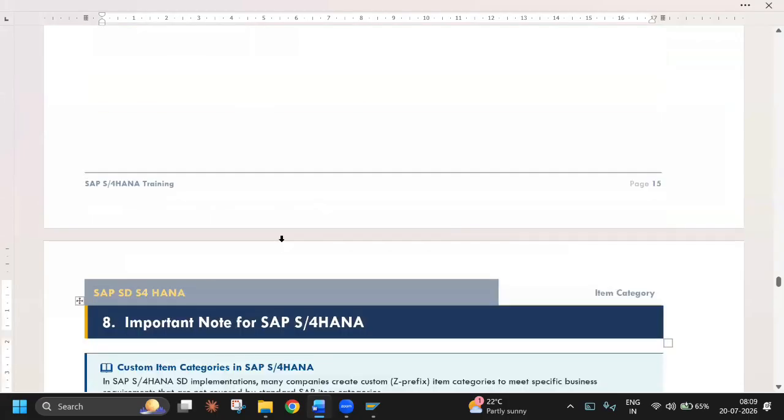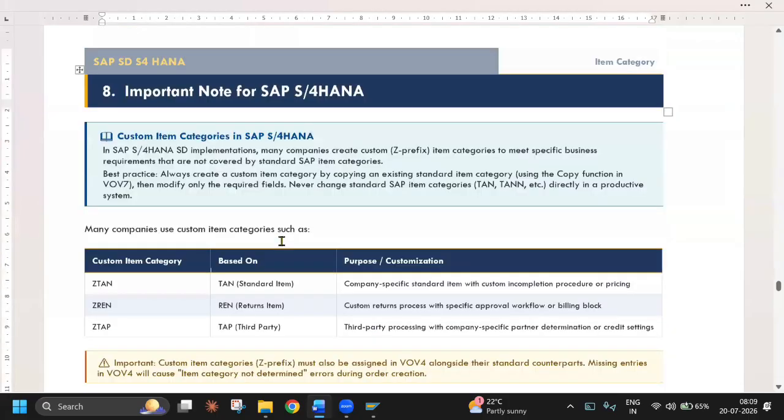Okay. So this is very important from the interview point of view. And important notes we have in SAP S/4HANA SD implementation. Many companies create custom Z prefix item categories to meet specific business requirements. Okay, best practice is to always create a custom item category by copying an existing standard item category, then modify only the required fields. Never change a standard SAP item category directly in the productive system. Okay, these are all very important.